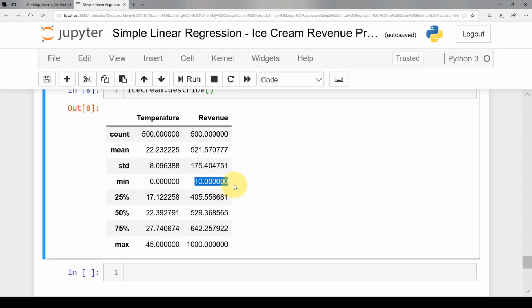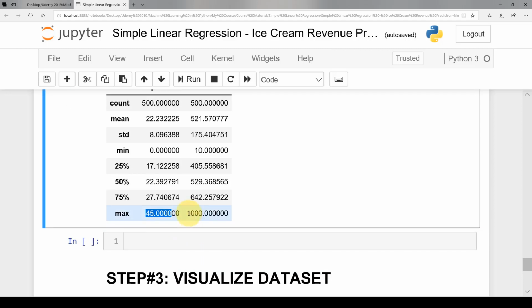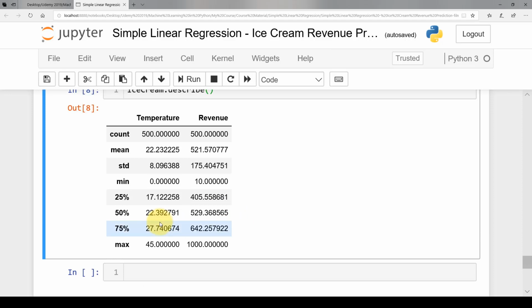So when the temperature, let's say, is 0, indicating, for example, a very cold day, we're going to make only $10, maybe selling 2 or 3 ice creams. However, if the temperature is 45 degrees C, that means our outside temperature is really high, then we're going to collect way more revenue, maybe $1,000 or so. All right, which makes sense.